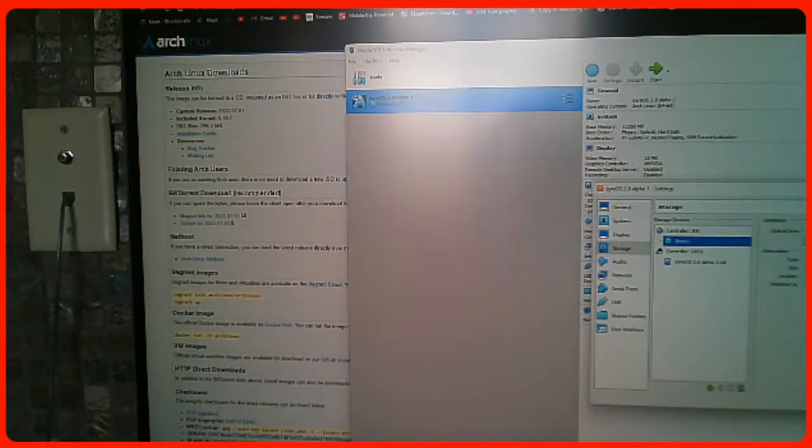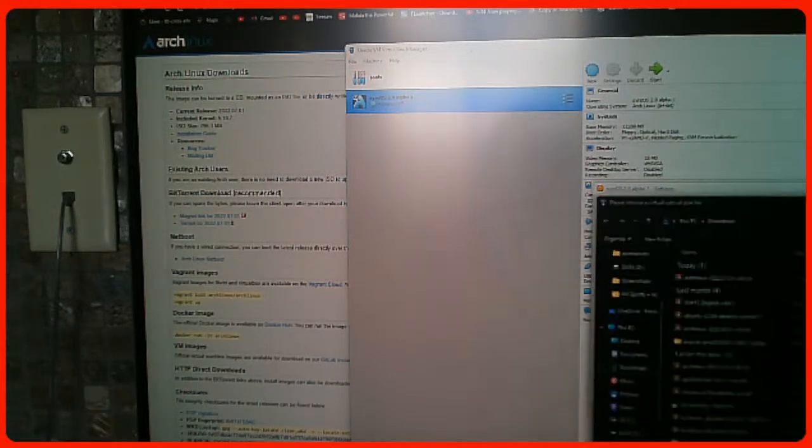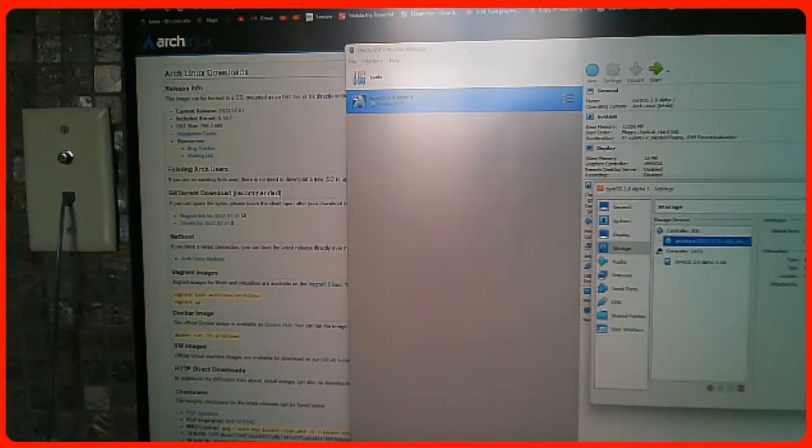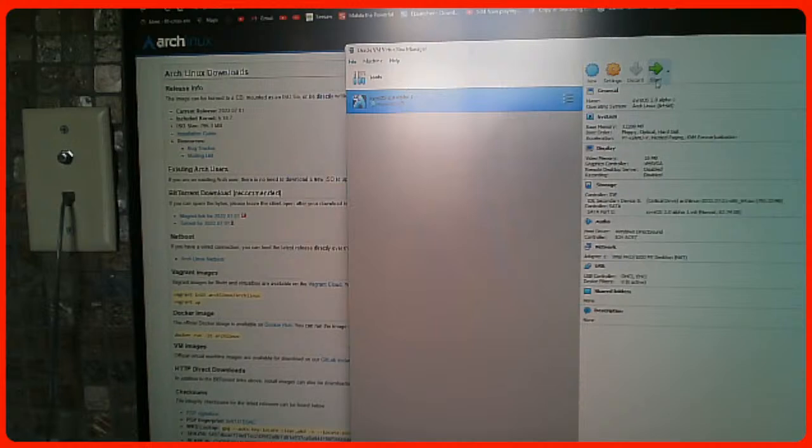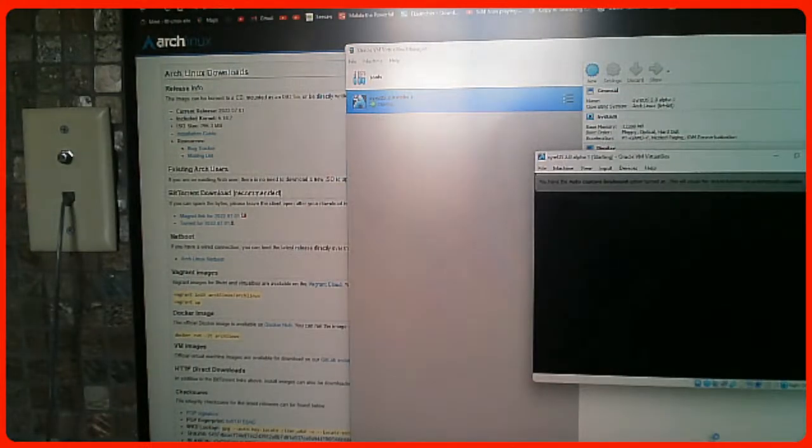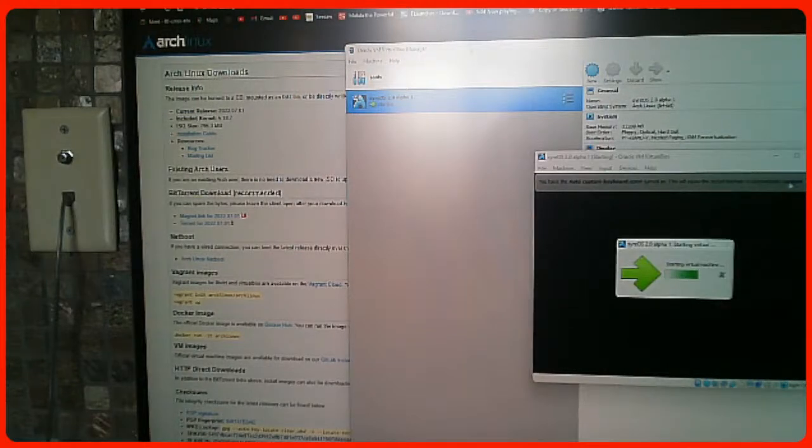So now I can go to here and choose a disk file, I guess. Yeah, and bonk. Okay. Start. I don't know if they've done any changes. I don't feel like they've done any changes to Arch Linux.